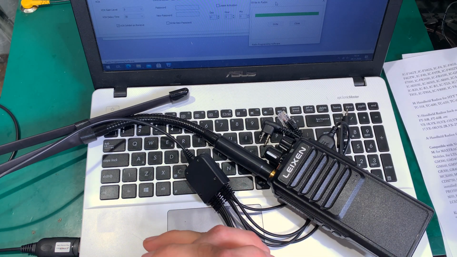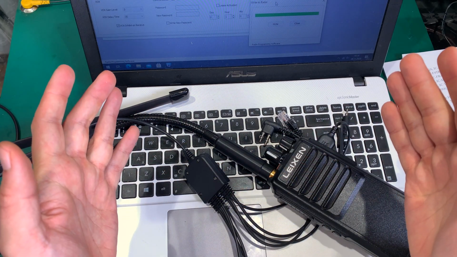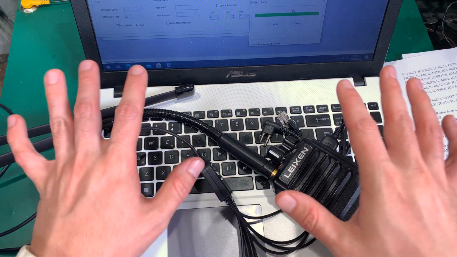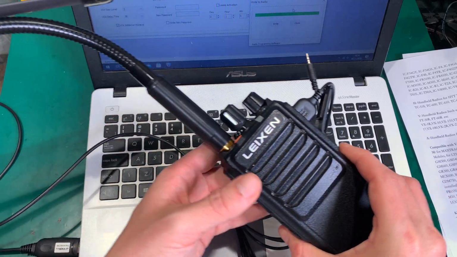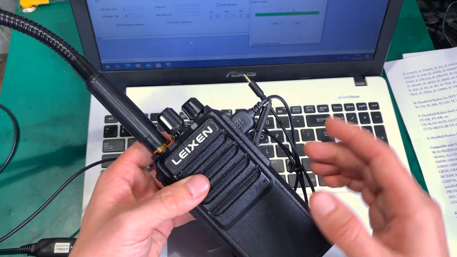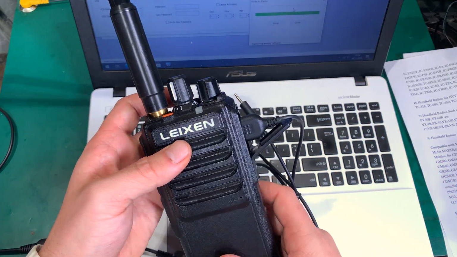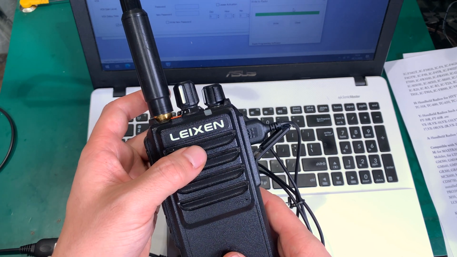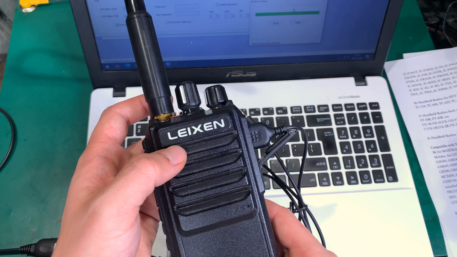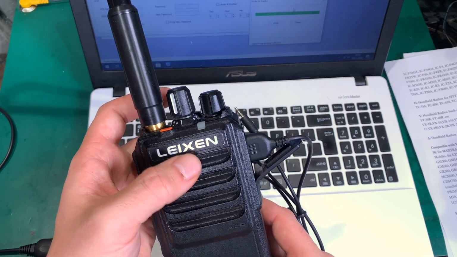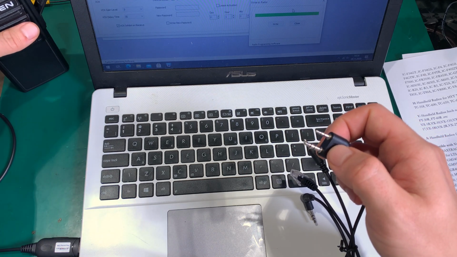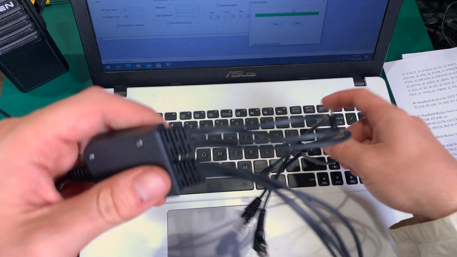Hello, today I would like to show you my recent purchase from AliExpress. As you can see over here, I'm programming my 25 watt radio. It's called a Note and it's made by a company called Lexen. And this is the thing that I would like to show you.